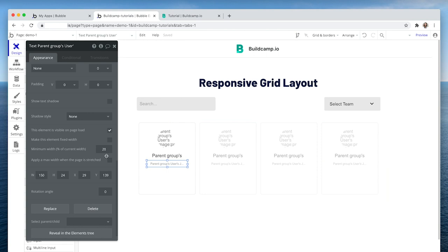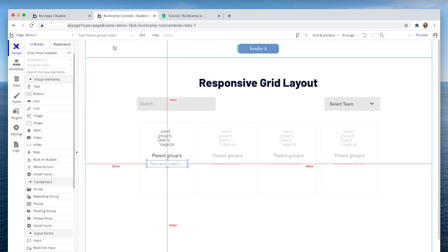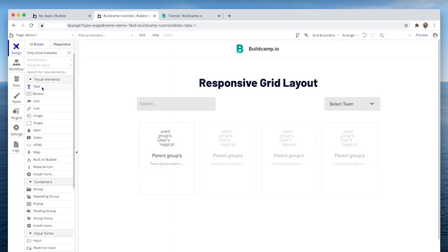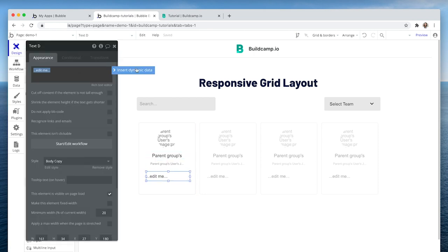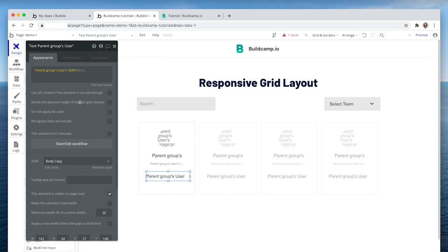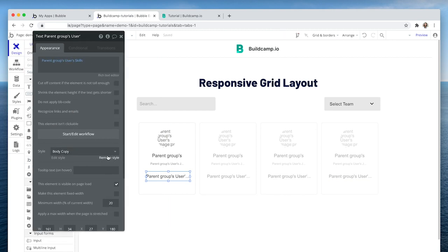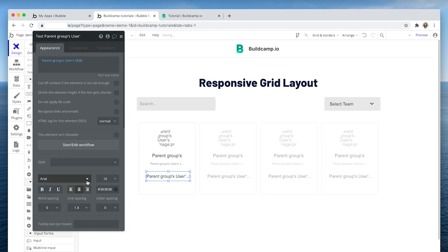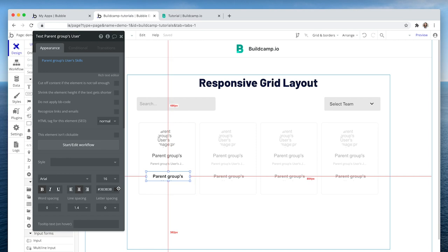That text is fine and that text is fine. What else do we want? Why don't we now add the person's skills? And for this, we're not going to use an HTML tag. We're just going to drop in some text and display it as a list. So parent group's user's skills. And I'm going to center align that. I'm going to bold it so it's slightly different to the rest of this text.